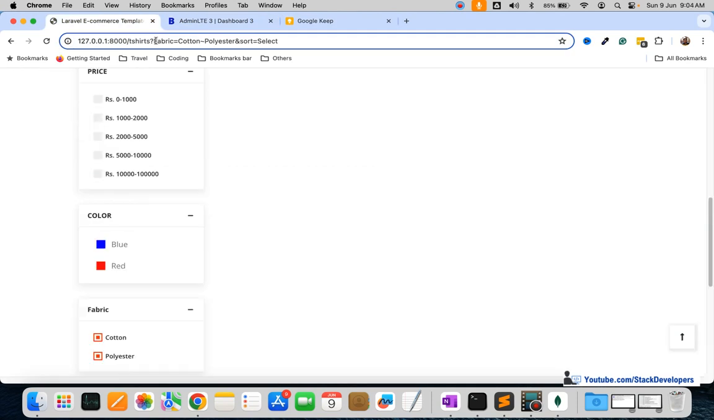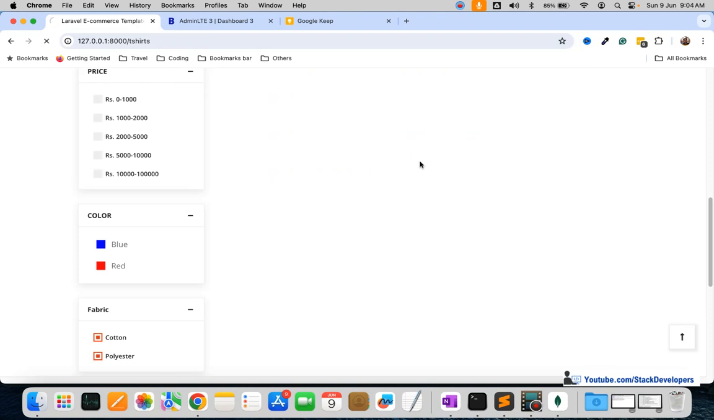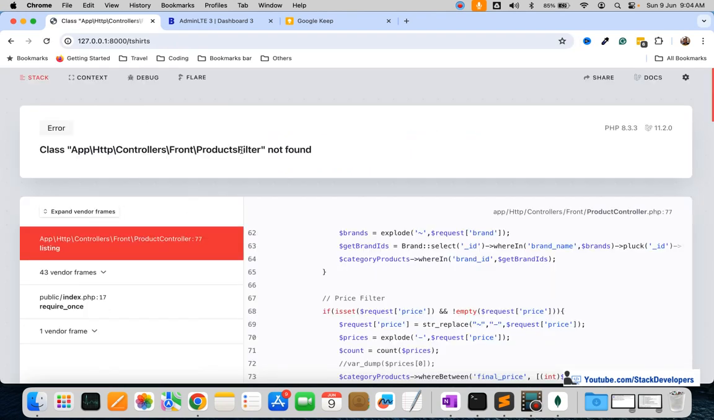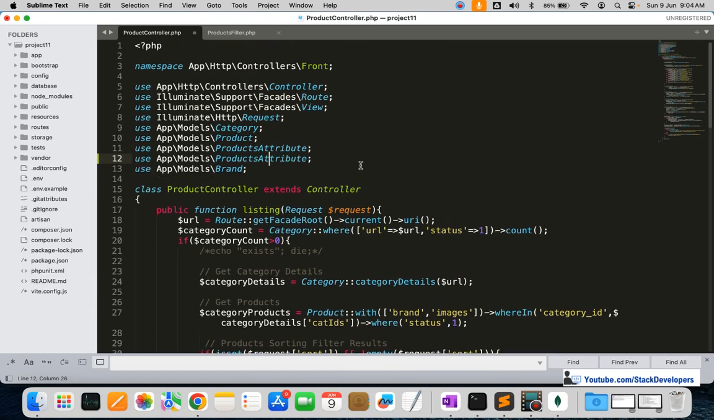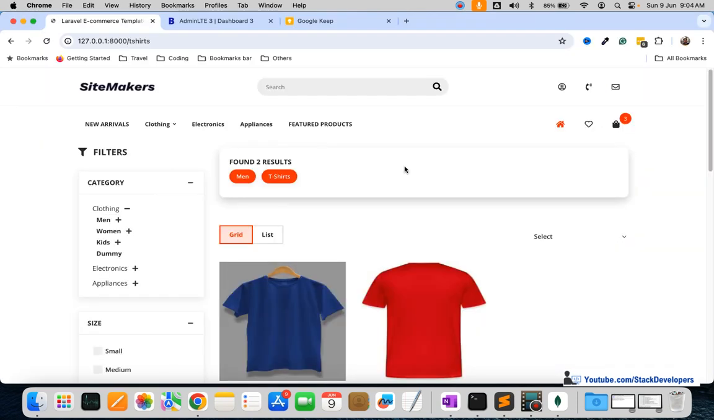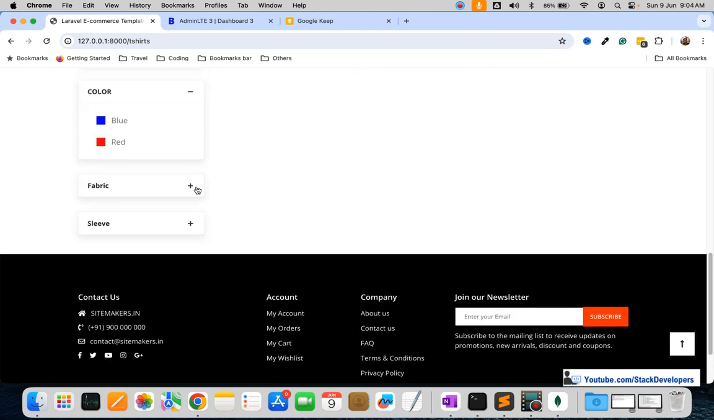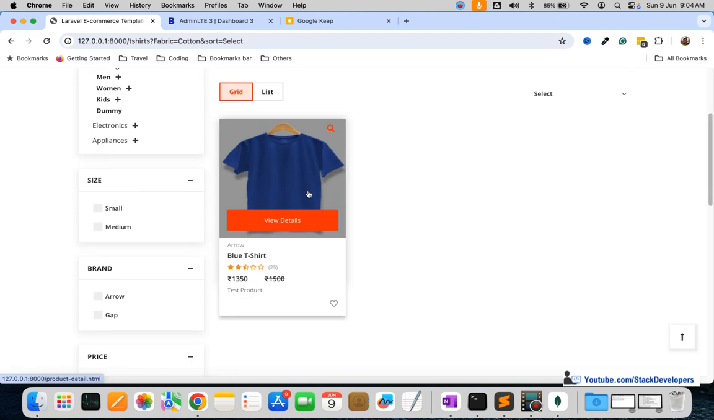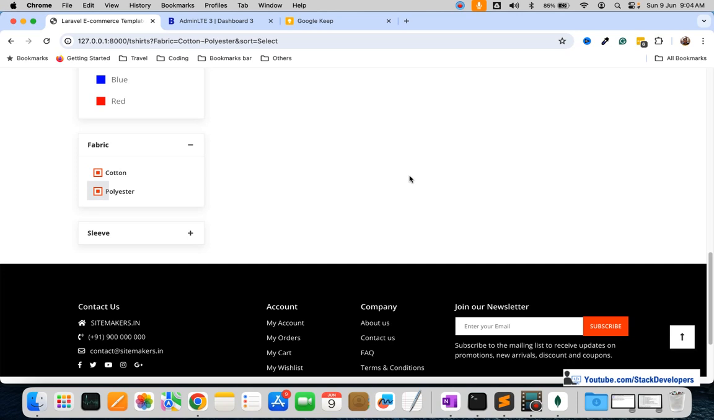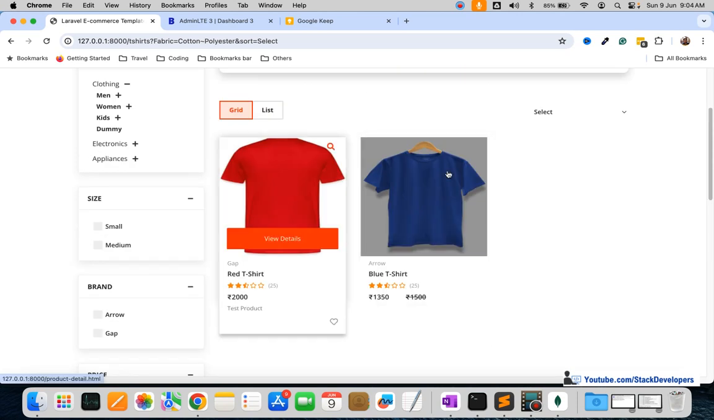I am going to refresh. I'm going to remove this one, and now see, we need to add this one at the top. First of all, the model we need to add at the top here, the product filter. And now we are going to see, if I check the cotton here, you can see only the blue t-shirt belongs to the cotton, so that's why only the blue t-shirt is coming. Now I will check the blister as well. Now you can see both the cotton t-shirt as well as the blister t-shirt are coming.